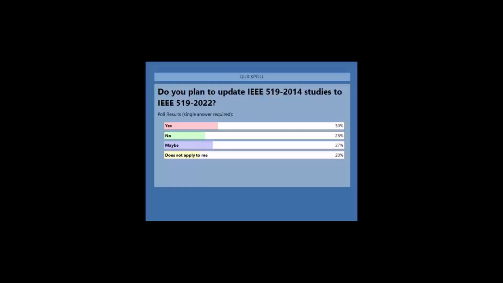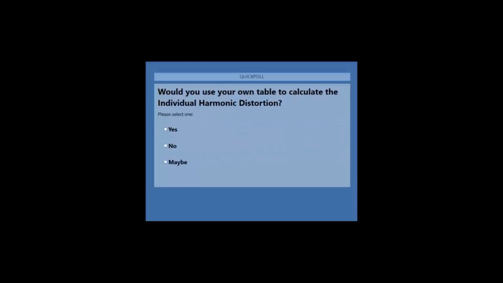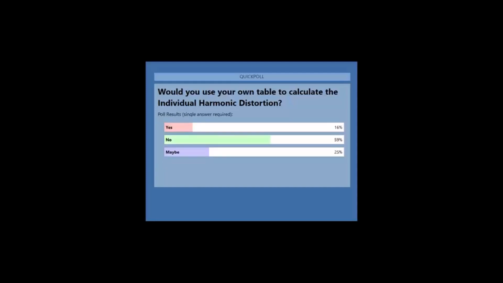And the final poll question is, would you use your own table to calculate individual harmonic distortion? And as you may guess, we're foreshadowing the presentation that Dr. Yang will be giving us details on. All right, let's leave this open another 10 seconds. Thank you. Here's how folks have weighed in. Interesting, very interesting. Thank you for the feedback.